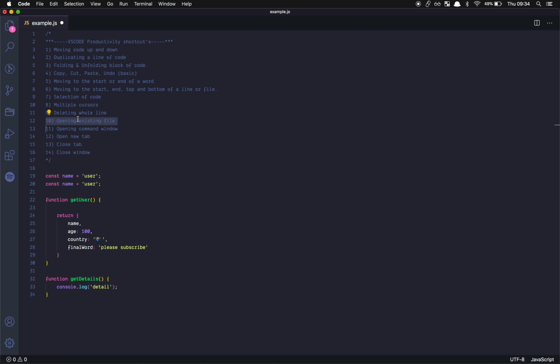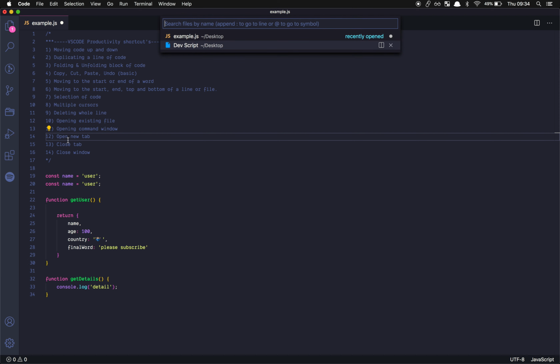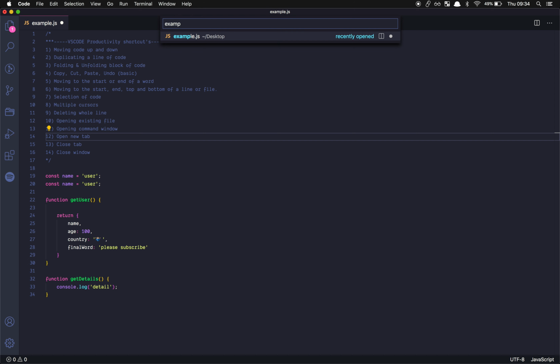Open an existing file. To open an existing file, guys, it's very easy. We hit Command P and it will show you a list of the files in this project. And if you can't find your file, you just search for it. I'm already using this file, but I'm just demonstrating how it's used. So search for it, then hit Enter and it will open up that file for you.